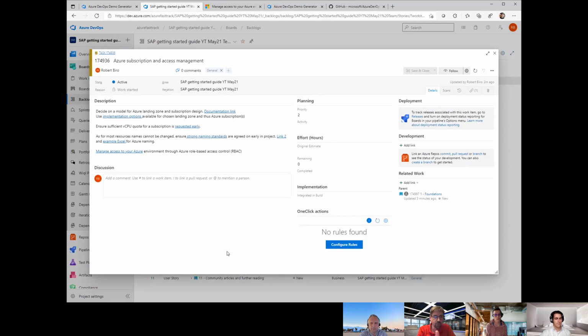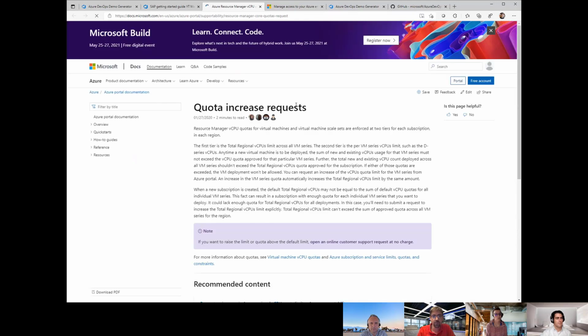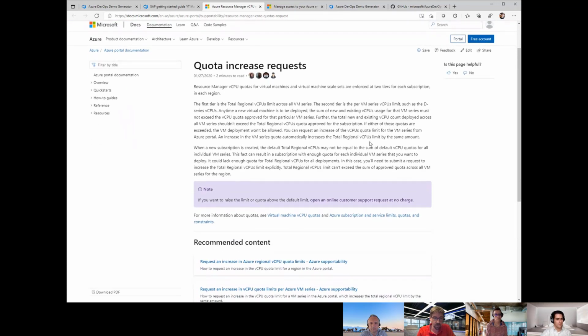But for example, here it says ensure sufficient vCPU quota. So potentially what I could do now is read through this and say, oh, this is something that I need to do. So let me create, I don't know, four additional subtasks for this one and assign them to colleagues in the Azure admin area, asking them to please create a ticket with Microsoft and increase the quota. I use this as a starting point to really make it specific for me as a customer. Another customer might not even have this problem.